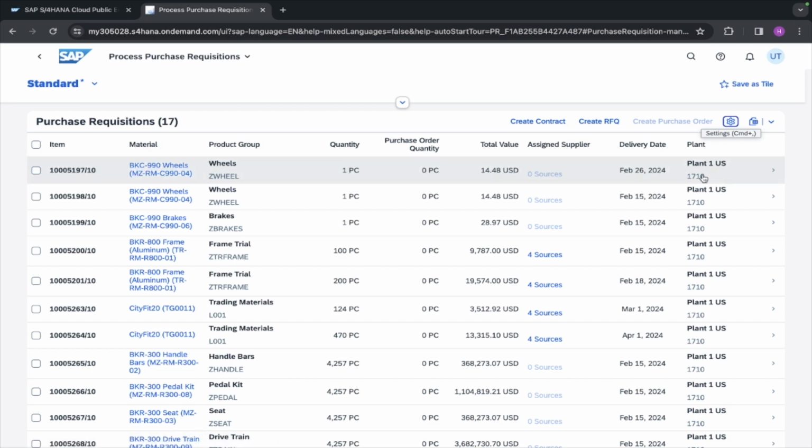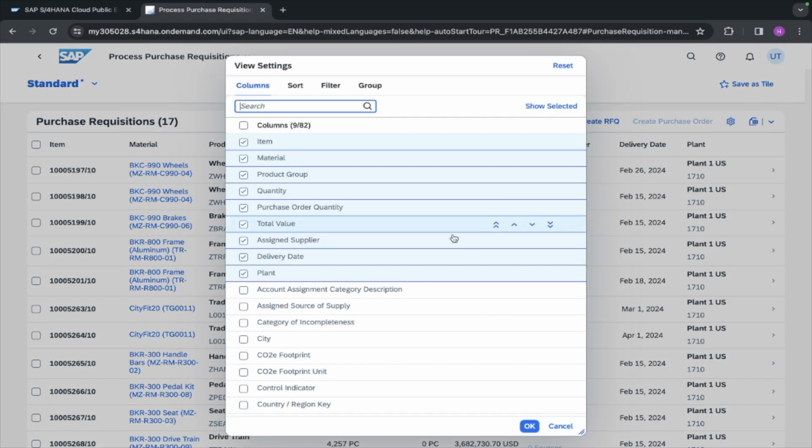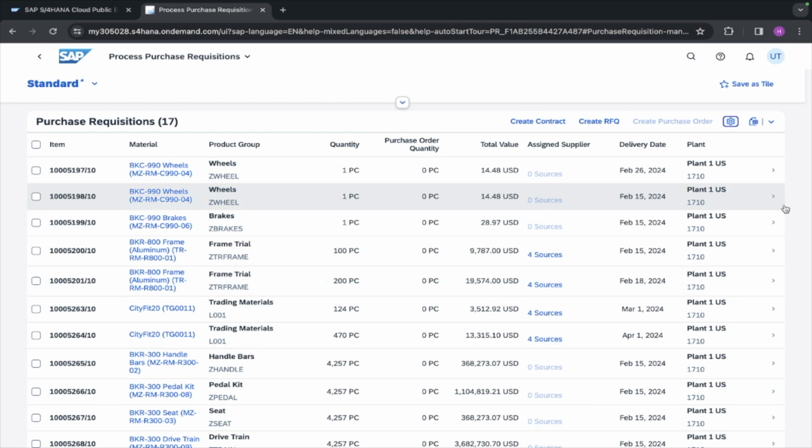Then there is one arrow here. It shows all the details like the item, which purchase requisition it belongs to, the material, the product group which is the material group, the quantity, the purchase order quantity if any purchase order is created, then the total value of this item, the assigned supplier if anything is assigned, delivery date, and plant. If I want anything additional, I can add it here, and it will be added as a row.